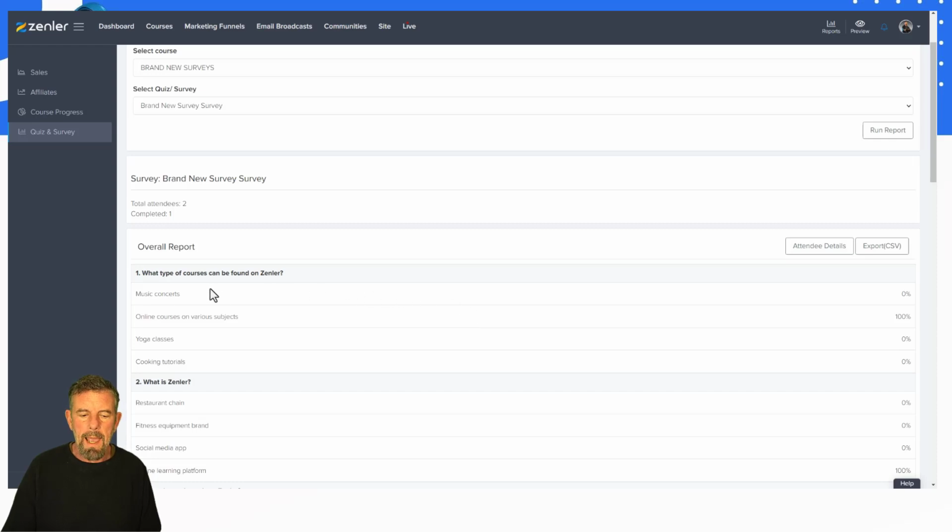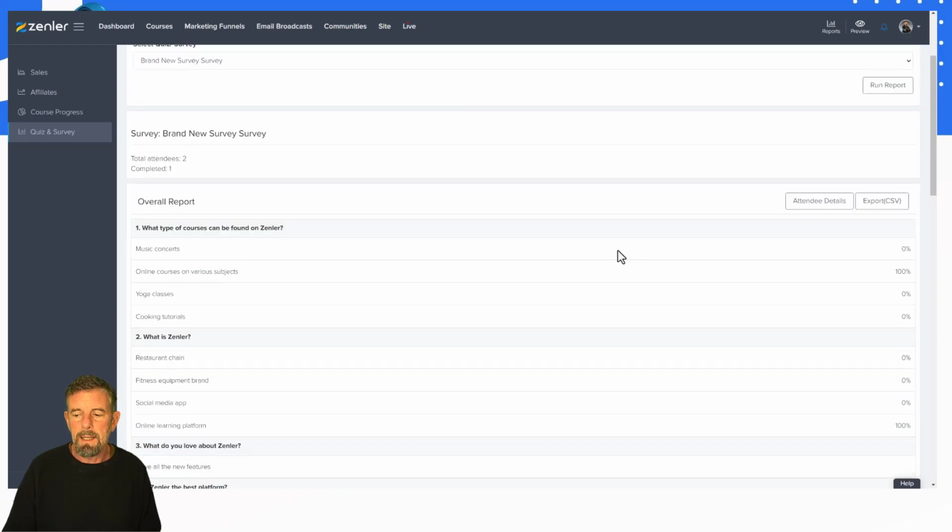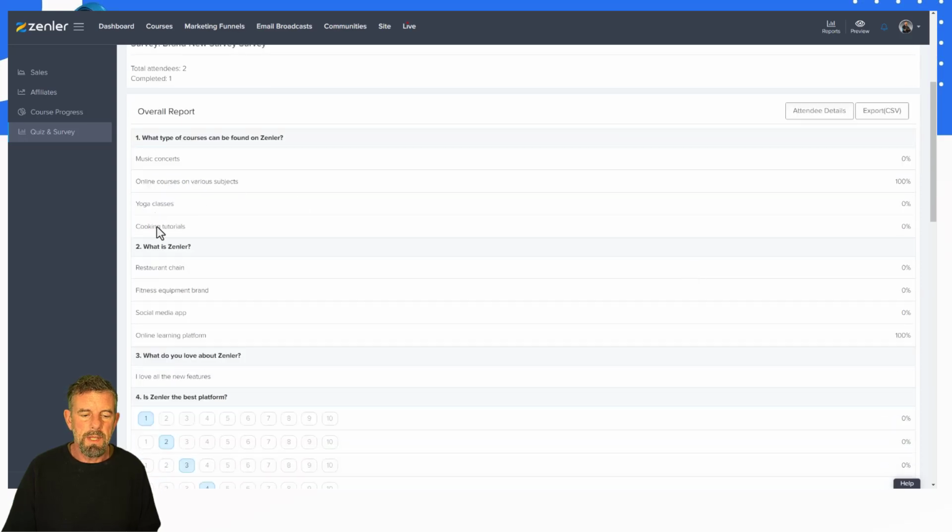But what I want to look at here is the answers to the questions. So the survey questions in there, what type, and we've got 100% on there. So that's the one that's been hit. Now, if someone else had taken this and put music concerts, then it would be 50-50, okay? So if someone else had put this and this, it'd be 25, 25. So it's giving you an overview.